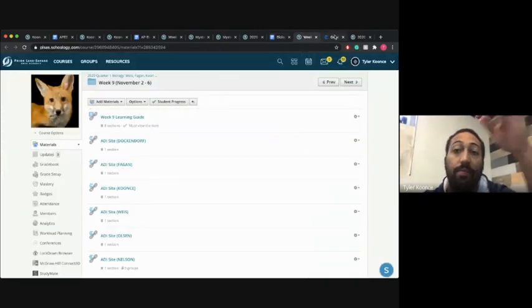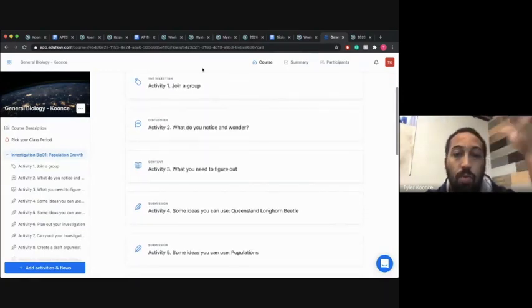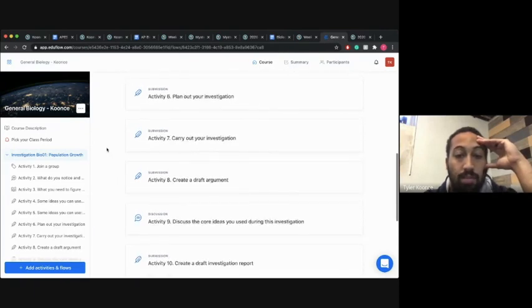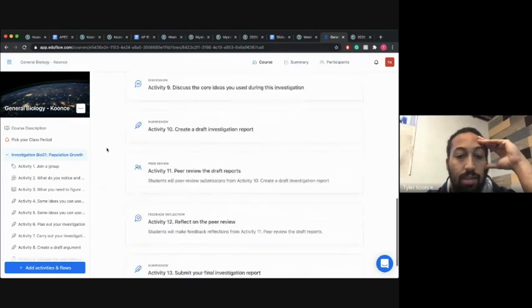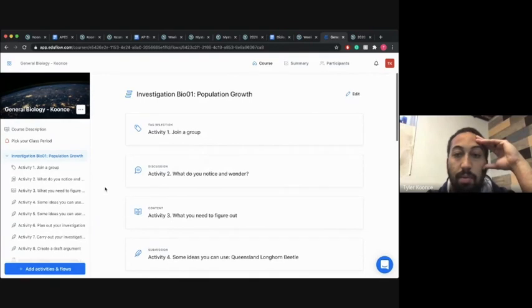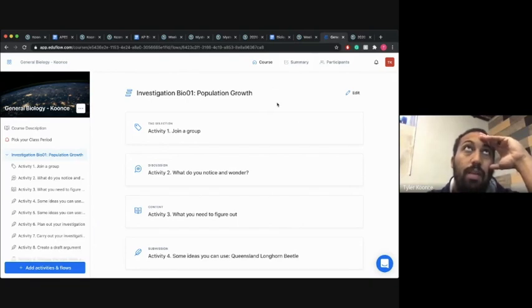So this is hopefully what it should look like on your end. Activity 1, join a group, not that big of a deal. And then it gets into some of the stuff. But this is how it's laid out. Technically there's 12, 13, but it's not that big of a deal. Don't worry, because we're only doing up to activity 10 this week, and then next week will be activities 11, 12, and 13.